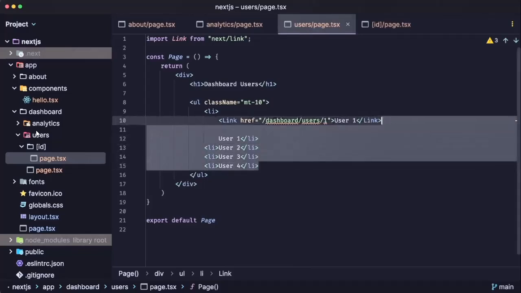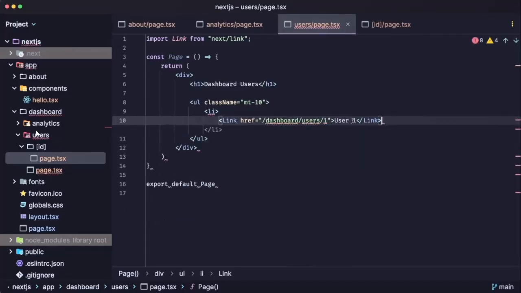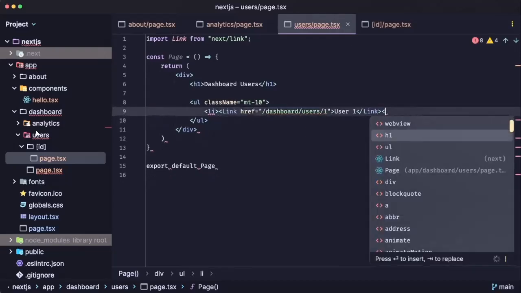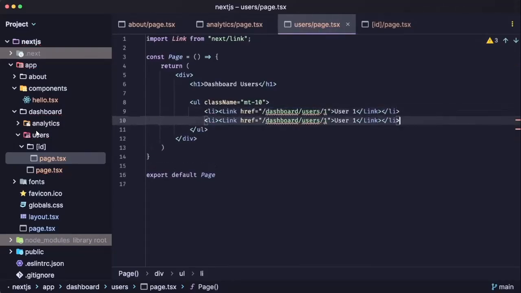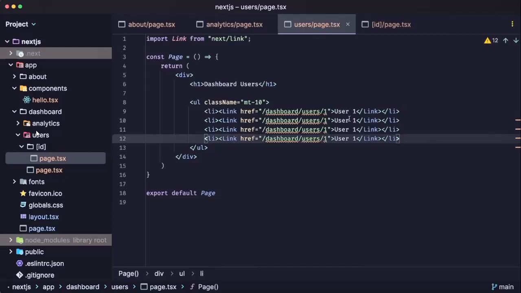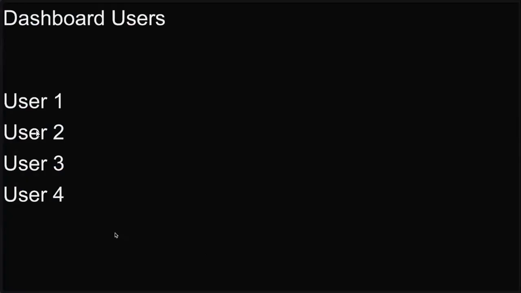We can, of course, duplicate this a few more times. So let's put it within an li and properly close it. And 1, 2, 3. There we go. And we can also change their names 2, 3, 4. Now, if I go back to the browser, I can actually click on these links and look, they led me to the user details page.